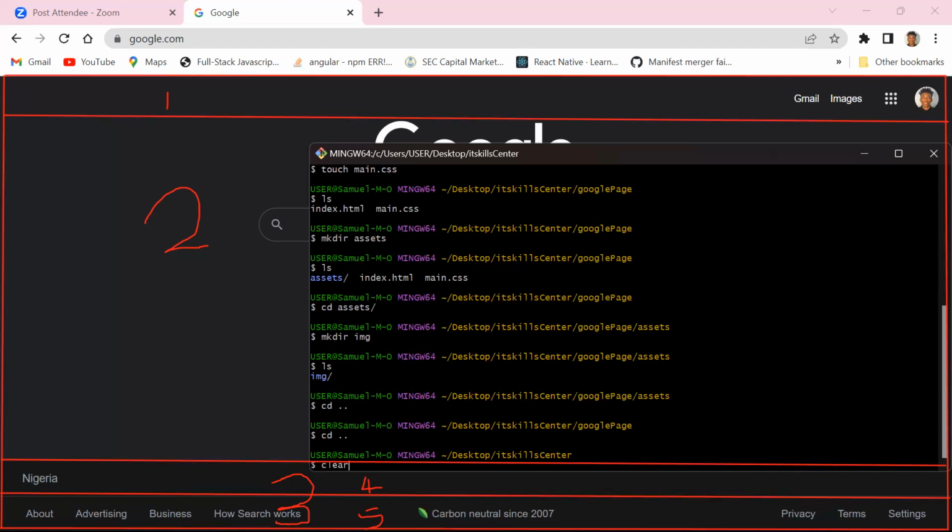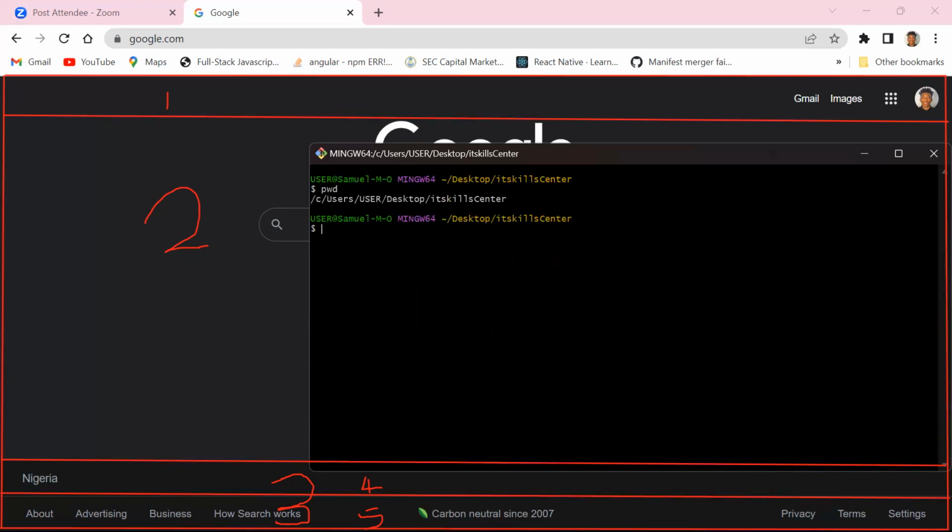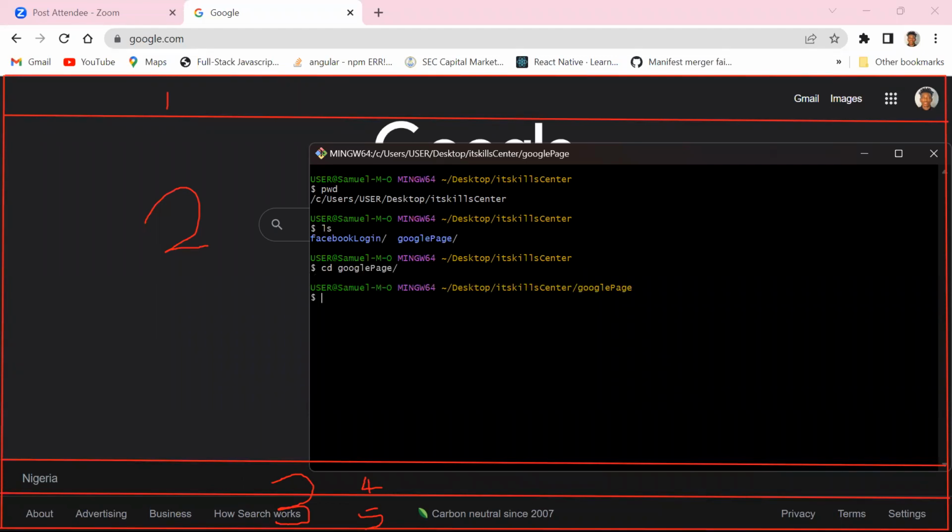Let me clear the screen. So if I do pwd, it's showing me that I'm in IT skills center, right? So if I do ls to see, okay, I can now do cd, I can navigate back to Google if you want to. Okay, let's enter again and then cd into, we know there's an asset folder, right? So now this is where we are, assets.